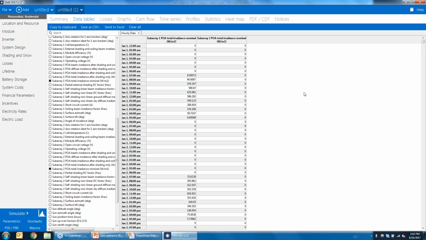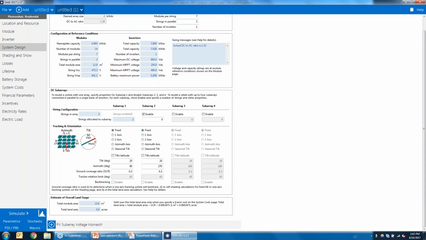So that is just to give you an idea of how you deal in SAM with a system that has a couple of different sections that all share these qualities but are different from the rest of the system as far as the tilt or the azimuth or the spacing or even the tracking type.